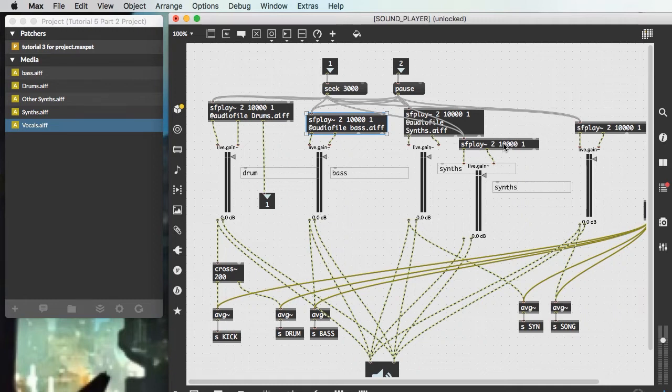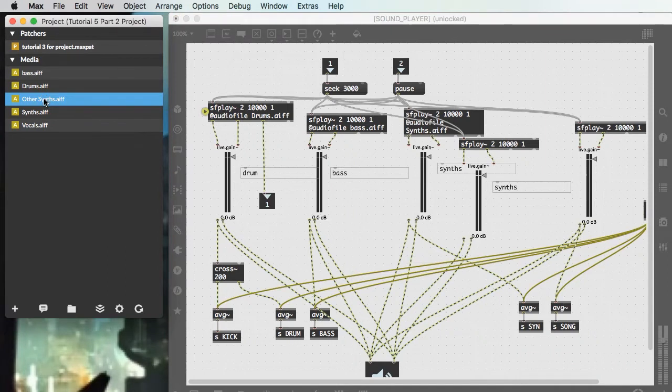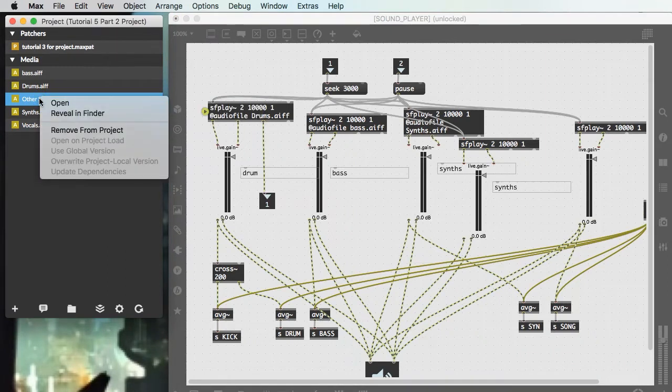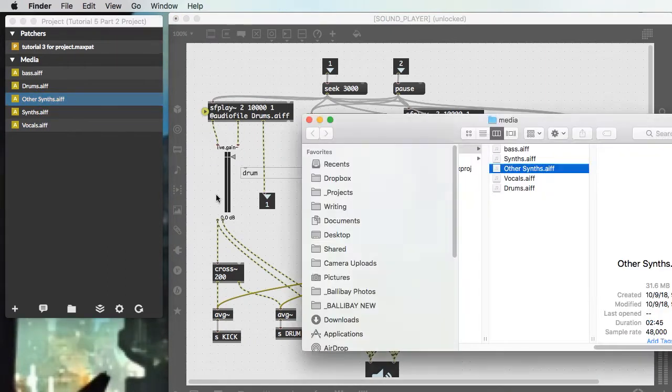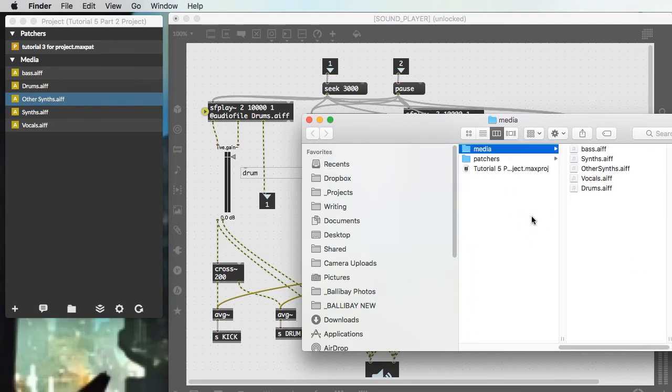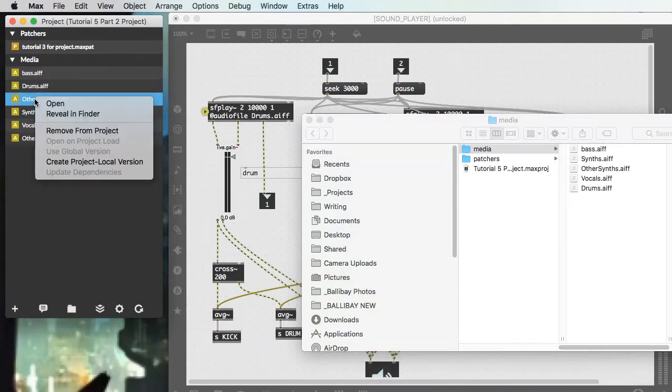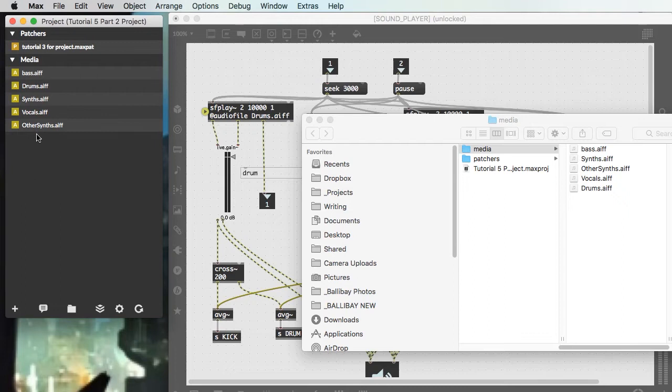Other synths is going to potentially be a problem because it's got a space in it. So I'm going to reveal this in the Finder and take the space out. You just don't want spaces in file names. I'm going to re-add this to my project and remove this one from the project. So we've got other synths with no space.